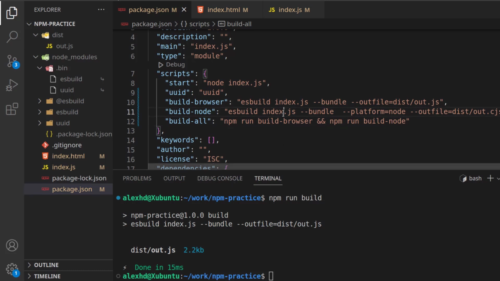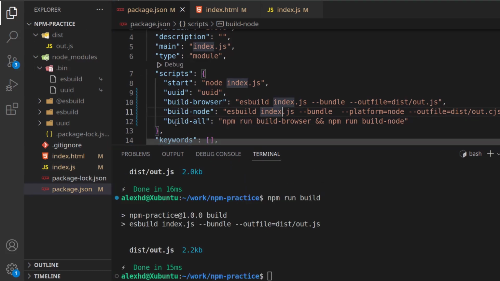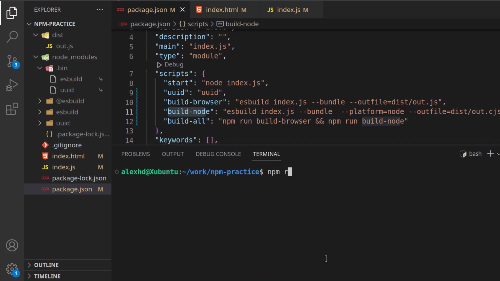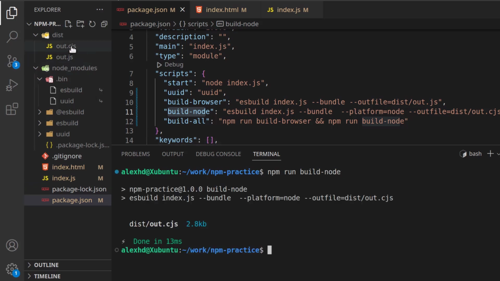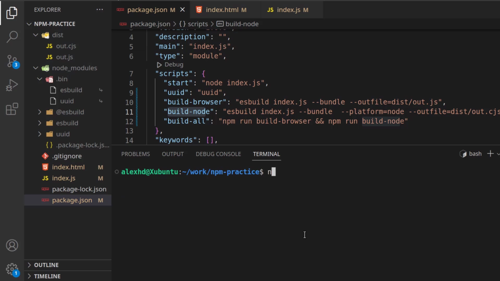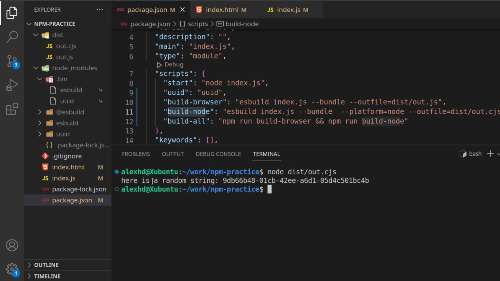Let's see if everything is working. First of all, let's check if build node is working. So npm run build node. And again, it created a CJS file. Let's try to execute it. So I will say node dist/out.js. All right, it is working.